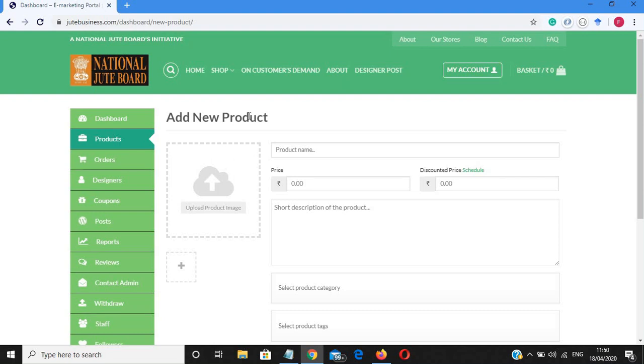In this add new product form, the first section is the product name. In this section we have to enter the name of our product, the name that will represent our product. The name should be related to the functionality of the product. Here I am uploading a jute tiffin bag. The product will be used to carry tiffins, so the name should be jute tiffin bag. So I am entering the name of the product here.